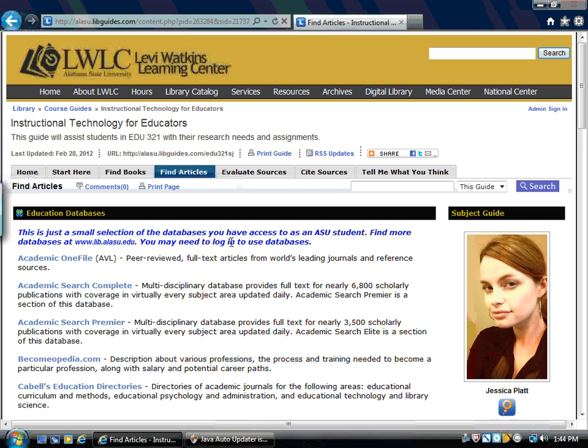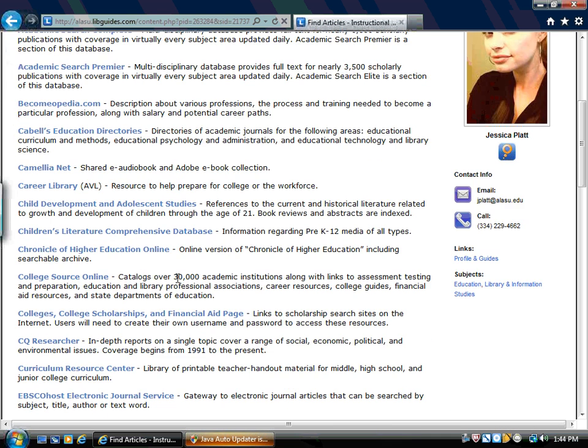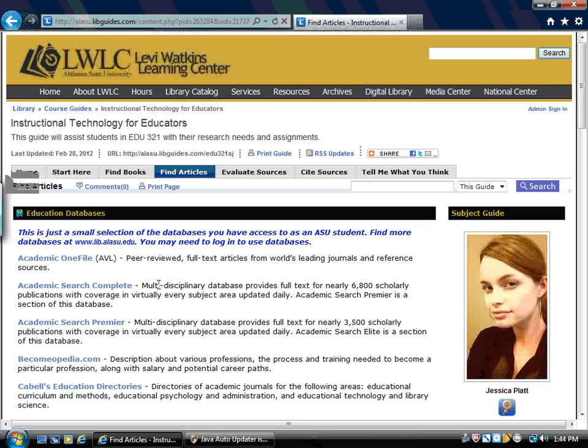Okay, as I said, all of these databases under the Find Articles tab are related to education, but they're by no means all the databases you have access to as an ASU student. And I told you already how to get to the databases on the library's homepage. There's 3 different ways to get to them.